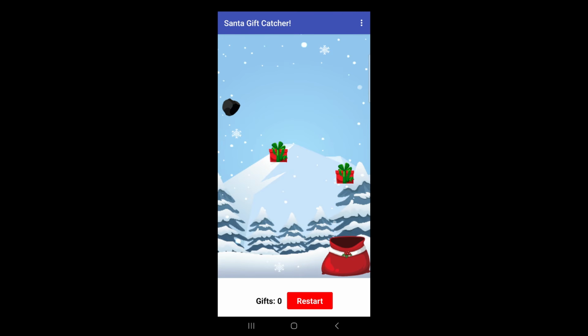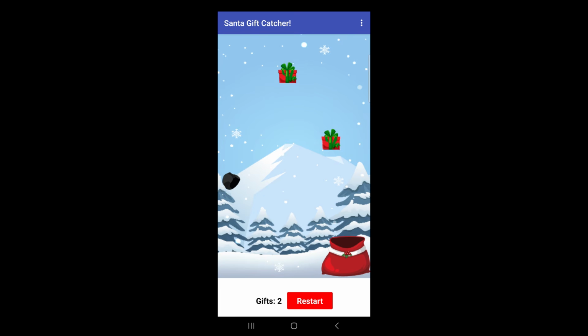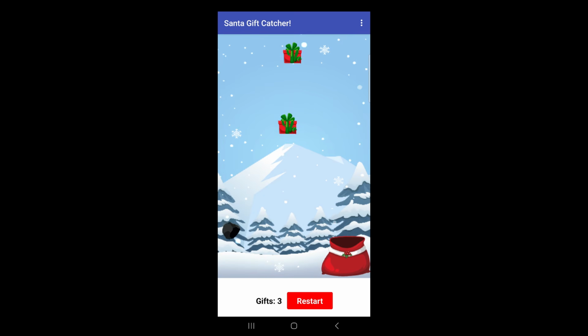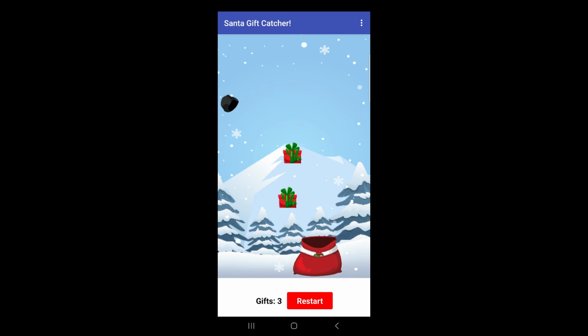As Christmas is close, I thought that I should teach you a festive game in which we have a sack and we have to catch gifts falling from the sky. We also have to avoid the coals. As you can see in the demo, the game is perfect for the festive season. You move the sack by tilting your device.